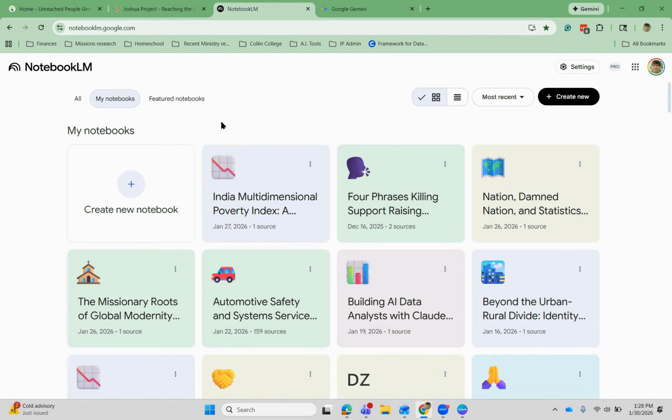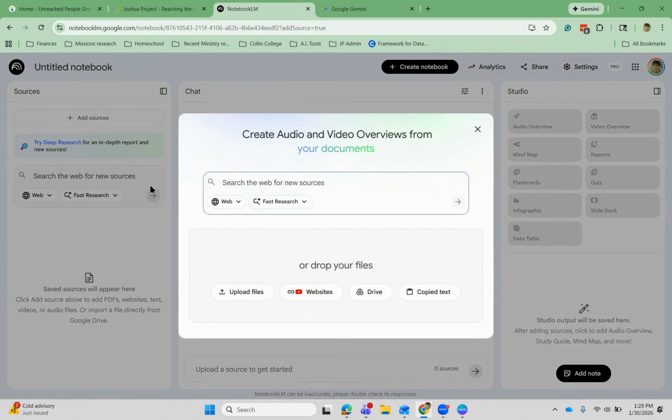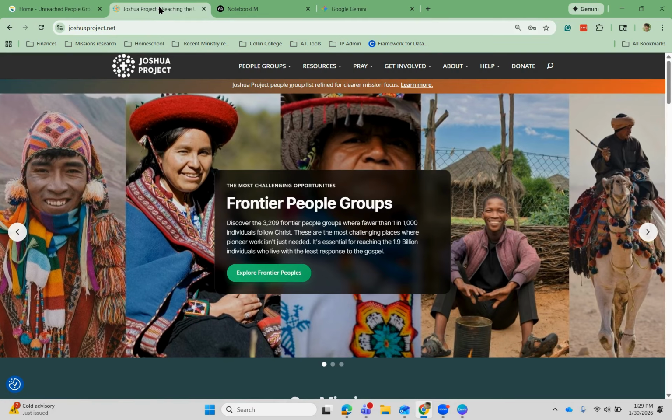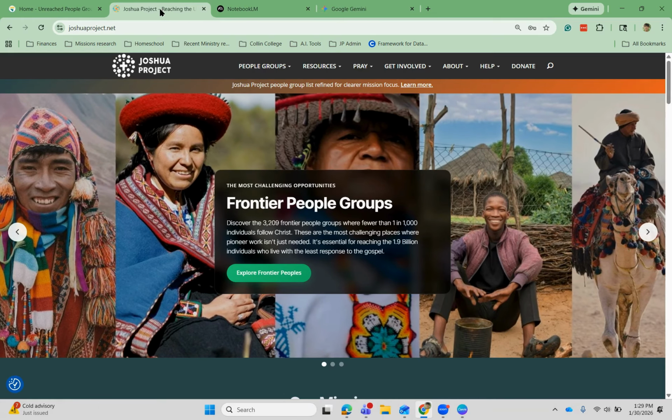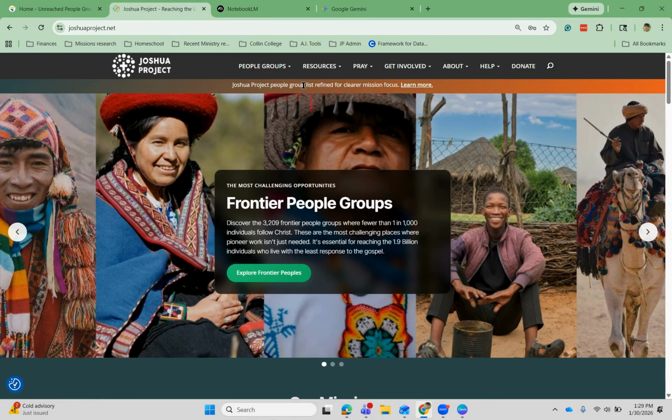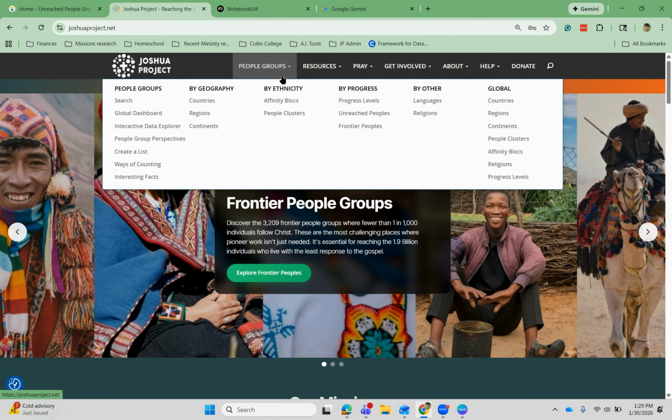So in NotebookLM, if you're not familiar with NotebookLM, basically it's a large language model that you're able to create notebooks, and those notebooks are basically allowing you to upload sources. And so when we think about uploading sources for infographics, we need a source of information. So if you want to do a people group infographic or a country infographic, going to the Joshua Project is a great thing. So let's say you want to highlight frontier people groups of a specific country.